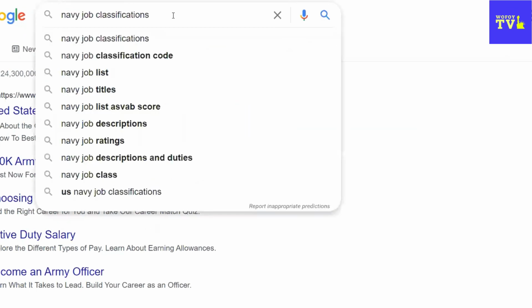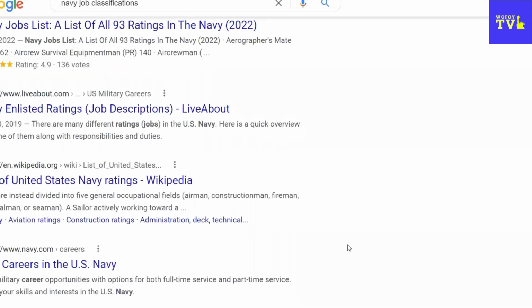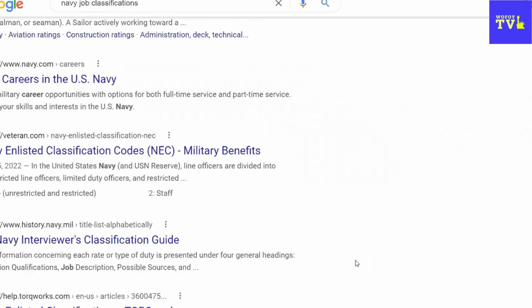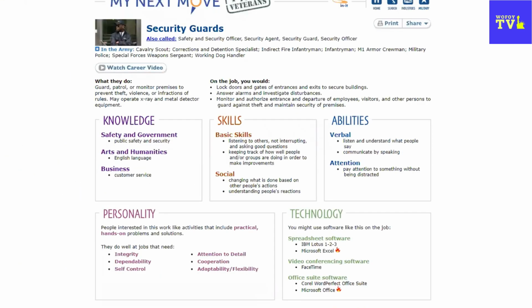So let's see what we will get. Let me see the list of Navy ratings. No, Navy job classifications, the codes. Okay, so now here are some of the codes. Okay, so you come here. Let me see if I can use this old one. So let's go to O*NET.